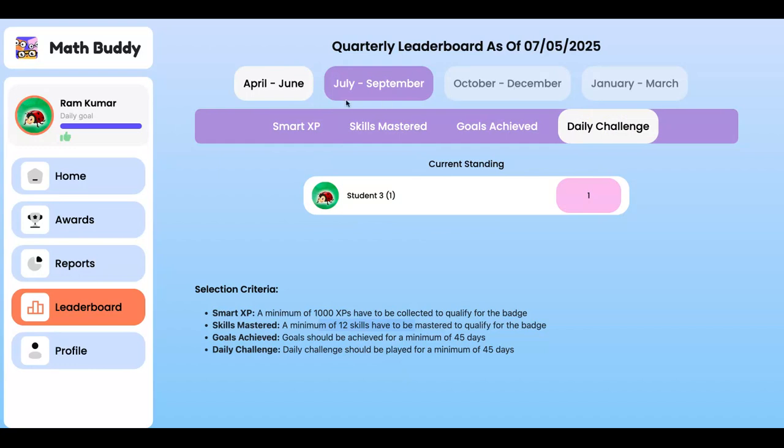So once we get done with July to September quarter, again we'll have the next round of competition from October 1st to December 31st. Then another round of competition from January 1st to March 31st. And each and every quarter, the student who collects maximum number of XPs will get a physical badge.